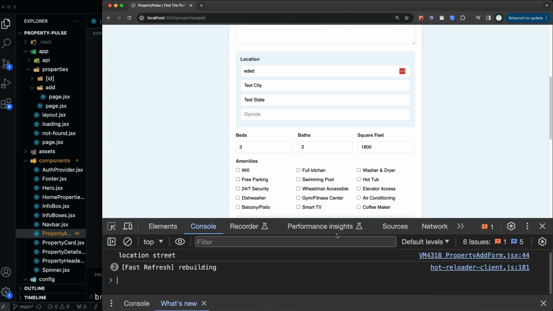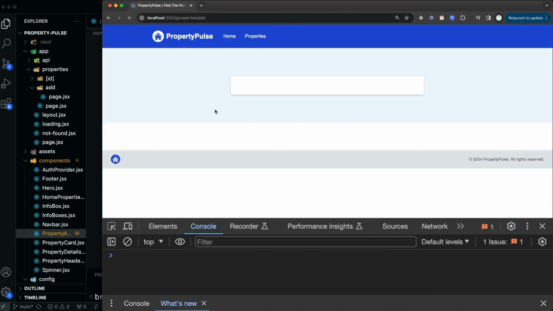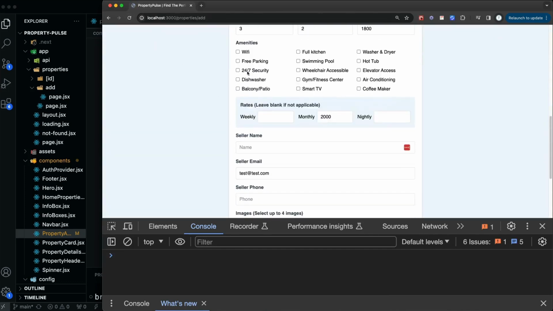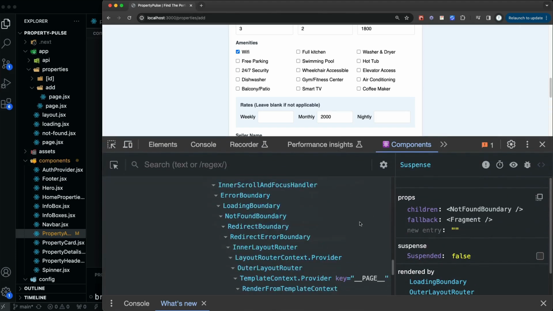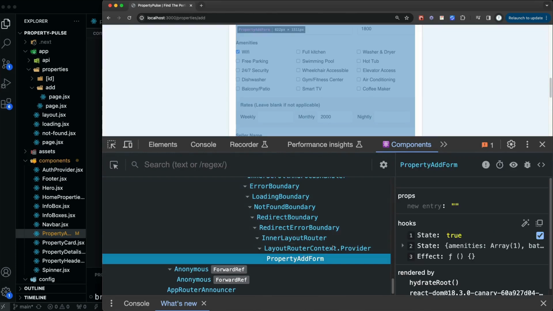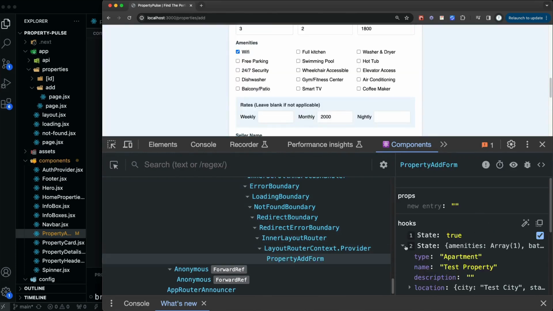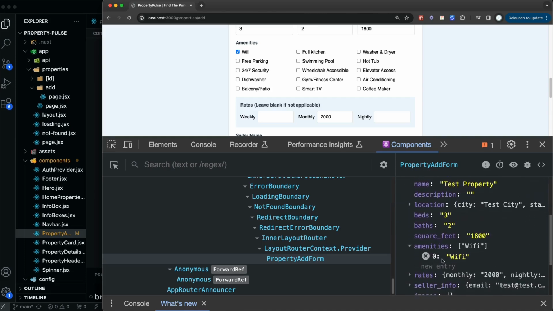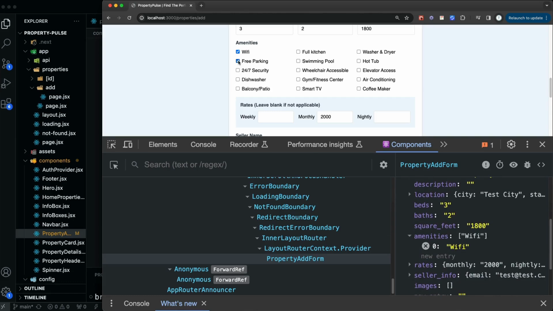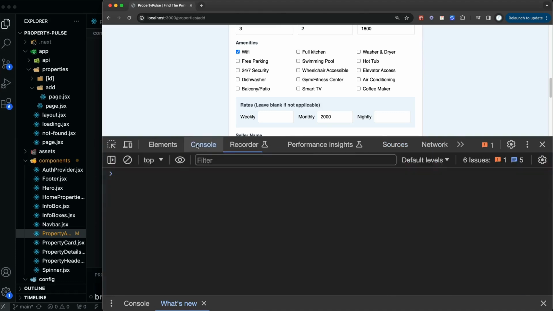So let's test that out. So first of all, we should be able to check these. Right now, if I go to my React DevTools and we go to the form, property add form, you can see in the array of amenities, I have Wi-Fi because it's checked. If I check free parking, now that's getting added to the state. If I uncheck it, then it gets removed from the state. So we know that that's working correctly.